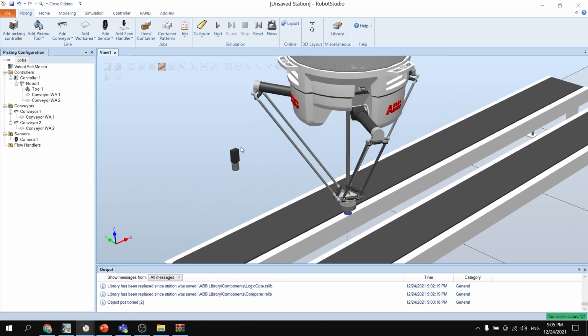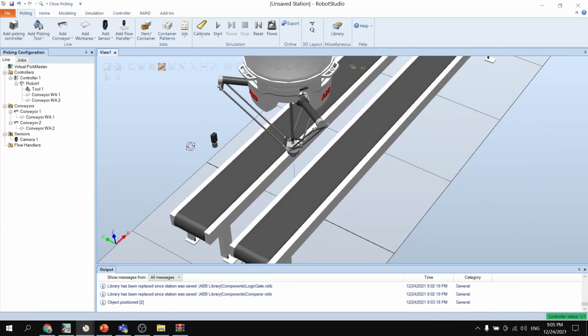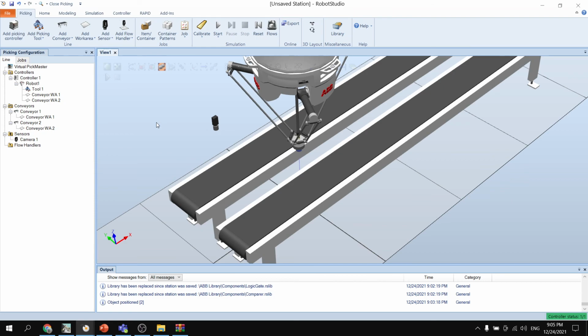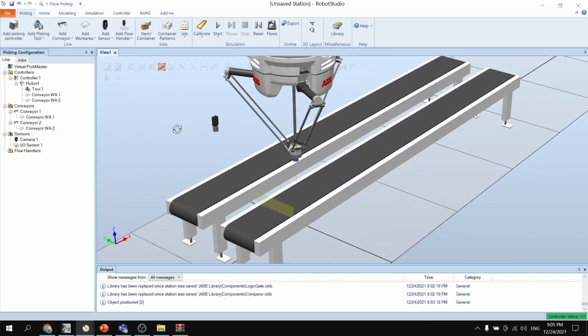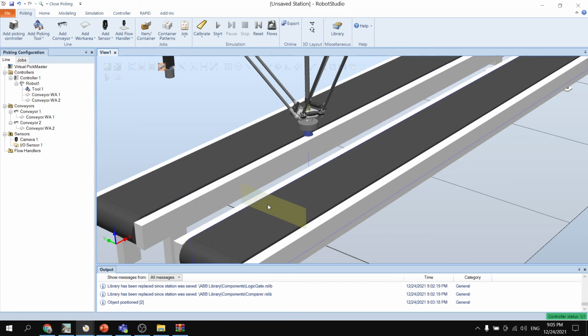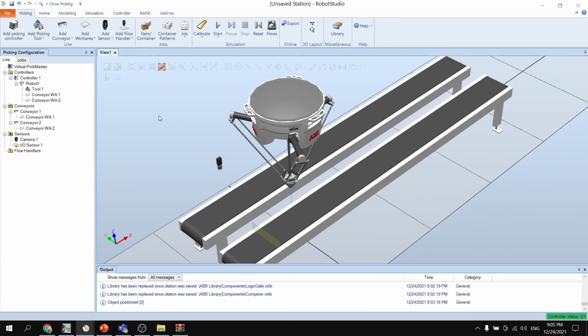You see the photoelectric sensor installed with conveyor 1, and add sensor, choose the IO sensor, extend the conveyor tool, and click OK. You see the sensor installed with the conveyor tool. And next, item container.